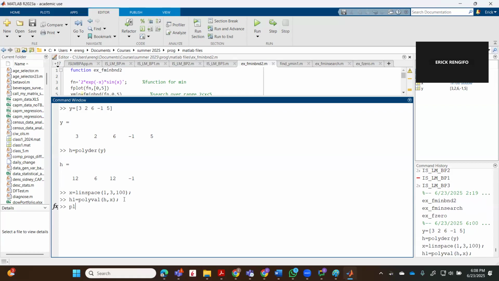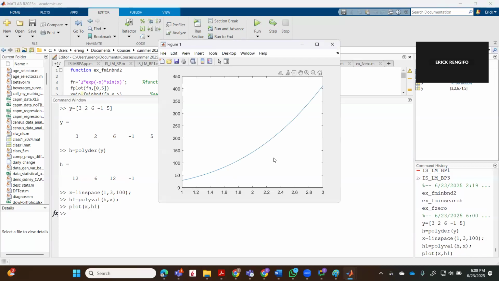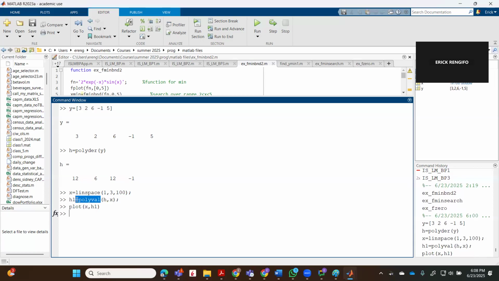And now we can plot, so you can take a look at what happens. Plot of x with h1. So this is going to be my function. Make sense to you guys? You understand what we are doing? We are evaluating a polynomial. That's why it's called polyval.